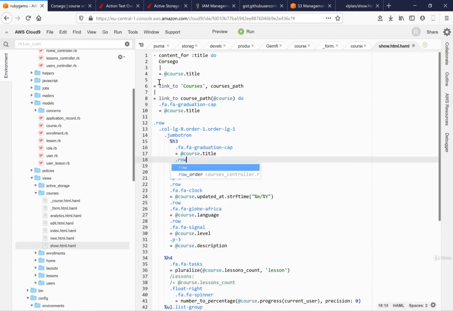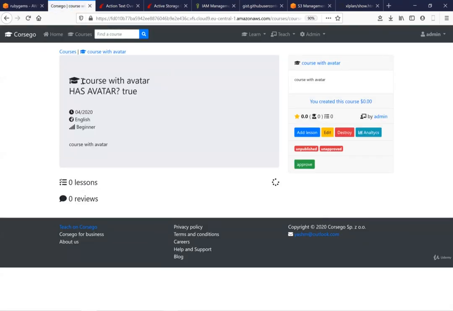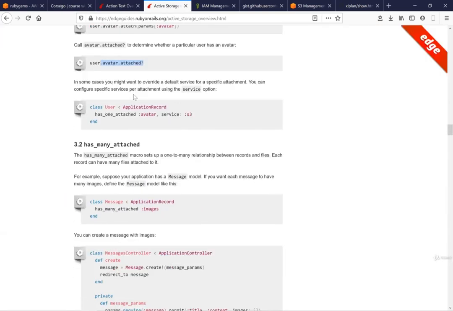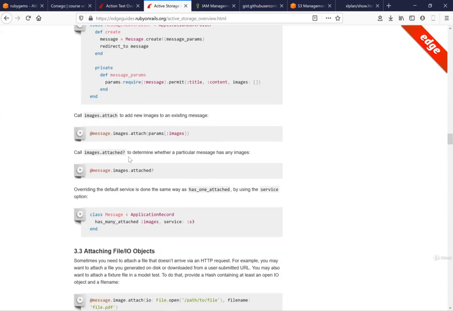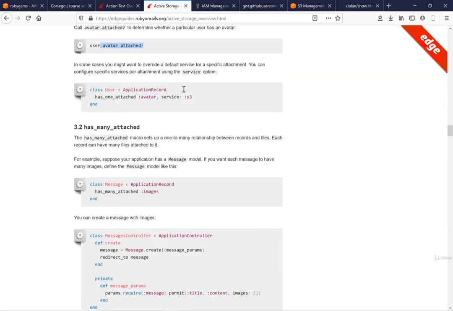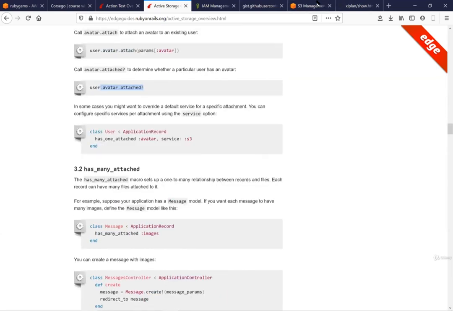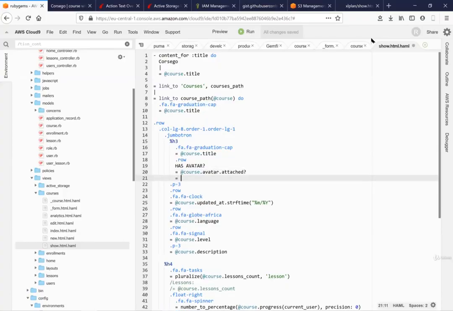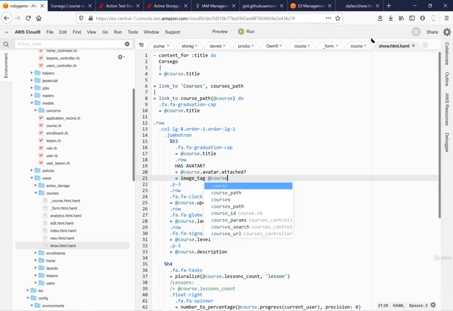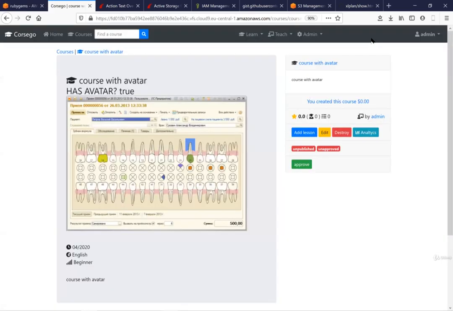Now let's make it a bit more visible. So does the course have an avatar? True. And we want to actually display the avatar. So to display it, we'll use an image tag. We don't have it here. So we are going to write equals image tag, add course dot avatar. And we see that we have the picture successfully displayed.